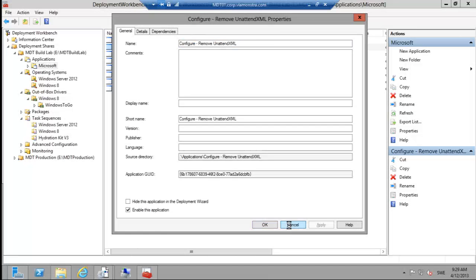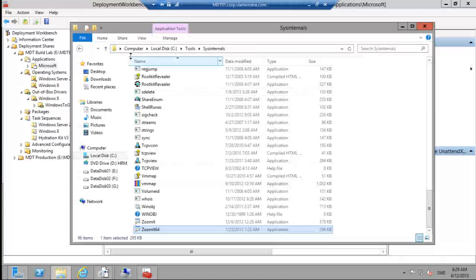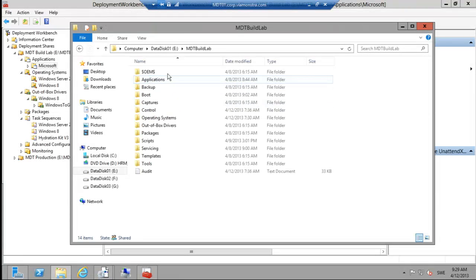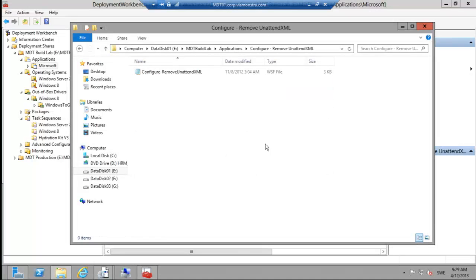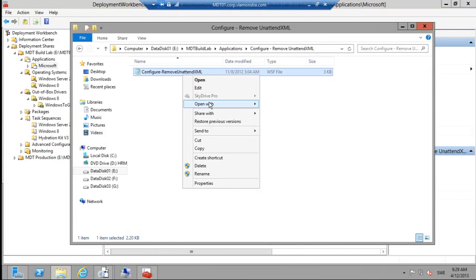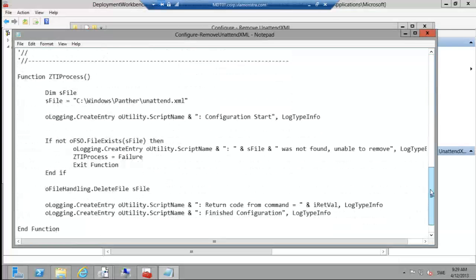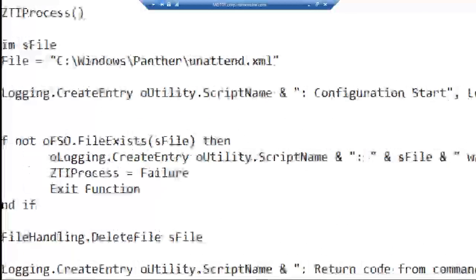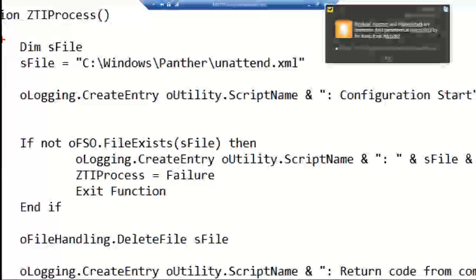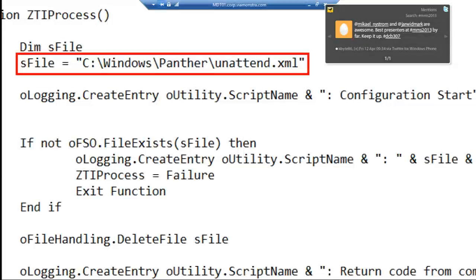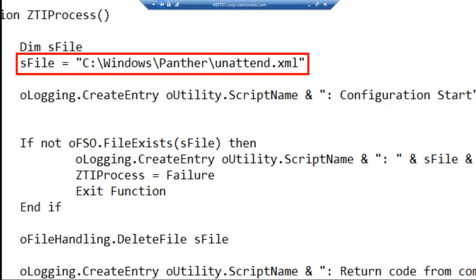Instead, flip over and use this script. And it's not that hard. This script looks like this: Applications, remove unattended XML file. And if we open it with Notepad, you can see it's just trying to remove the Panther file. That is the only thing you need to remove. So you should do that even for VDI.